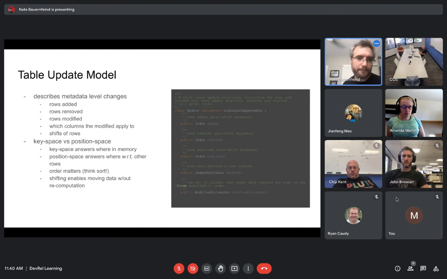So, all right, let's talk about the table update model. So I basically decided just to talk about the shift aware version of this. There's technically a non-shift aware version of this, but it's almost gone. There are very few operations that use that model. So I'm just going to talk about this one. The main difference is that this one has shifted and modified column set, which I'll describe momentarily.